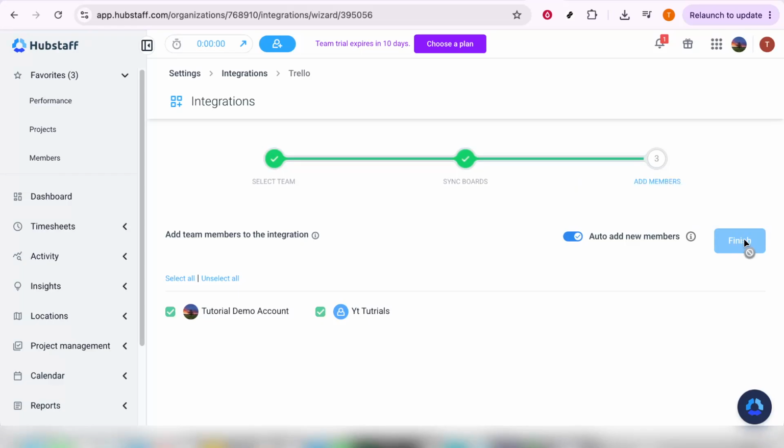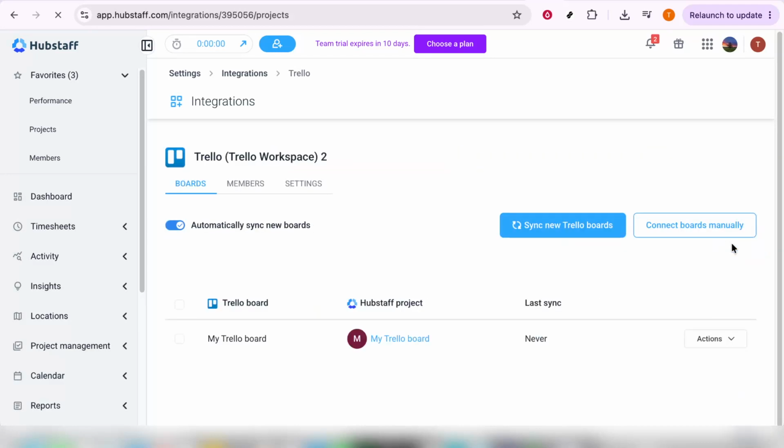As these steps progress, keep an eye out for any specific permissions you might need to enable. Depending on the level of integration you seek, you may need to allow Hubstaff certain administrative privileges within Trello. It's important to understand these permissions as they govern what each application can do on the other's behalf.